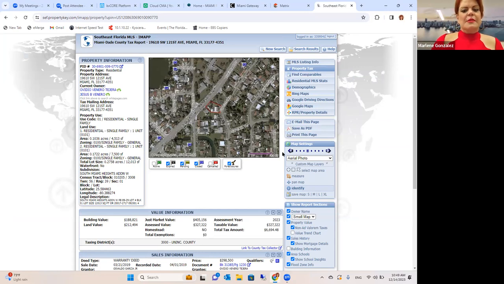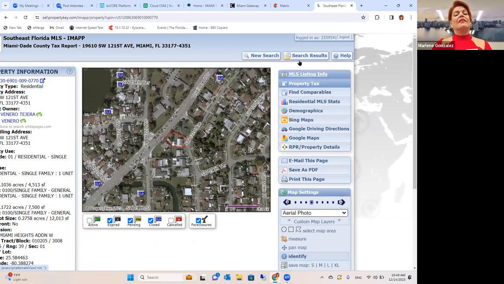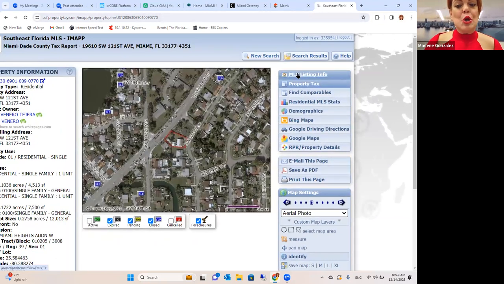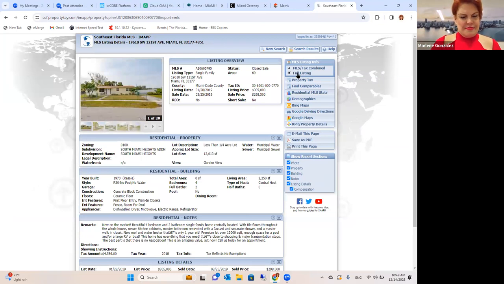I noticed something. Here's the property tax record of this property. But here, did you notice it says MLS listing info? You know what that means? The property has been on the MLS or is on the MLS. And you need to check that because you're not able to solicit business from a property that is currently being marketed. You're not allowed to reach out to the seller. You need to reach out to the listing agent. Okay. But look, this one says closed sale in 2019, meaning that at one point in time it was.